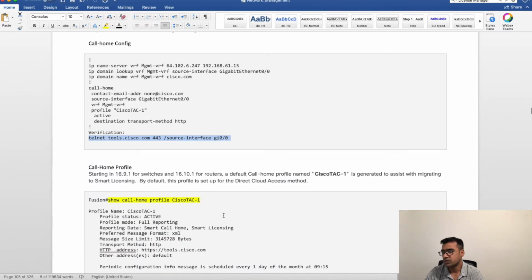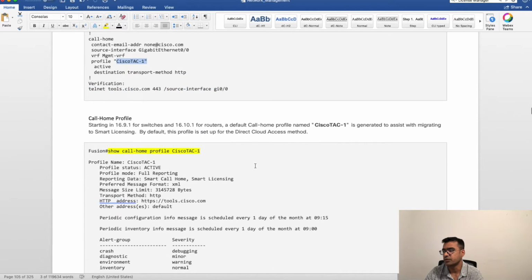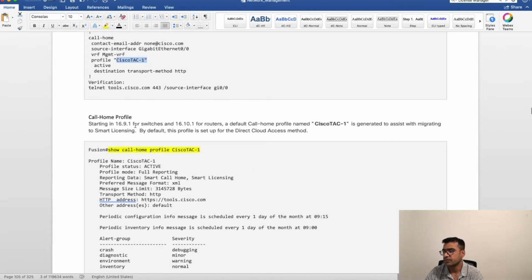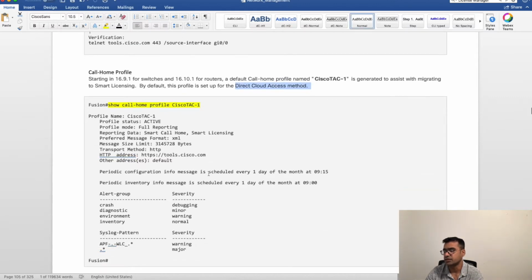Let's talk a little bit about the call home profile. What is a call home profile? You can see that we have profile Cisco TAC1, right? Starting 16.9.1 for switches and 16.10.1 for routers, the default call home profile named Cisco TAC1 is generated to assist the migration to smart license. By default, this profile is set up for the direct cloud access method. So what goes into this profile?